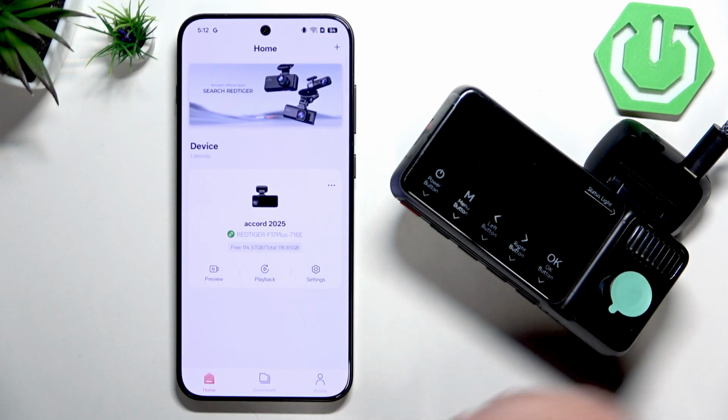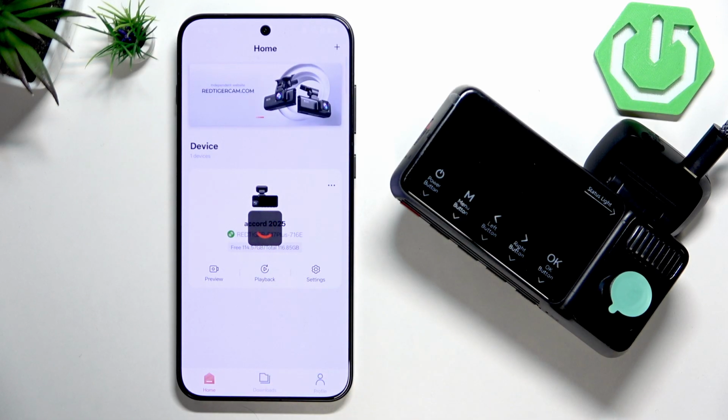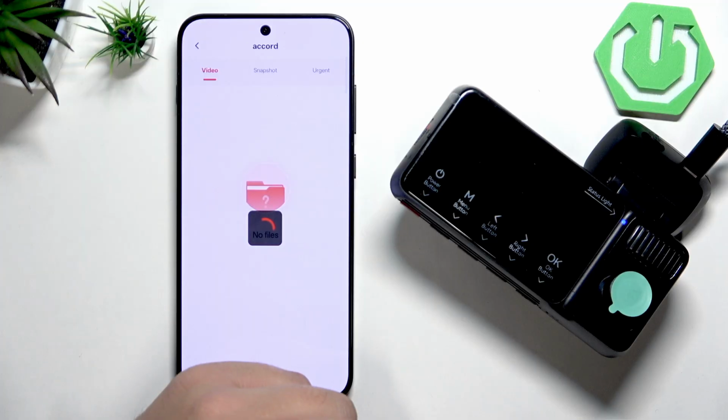In the beginning, let's go to REDTIGER app and go to Playback. Right here you can manage all of your saved videos. You can find videos, snapshot and urgent.